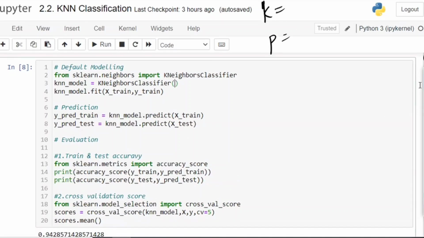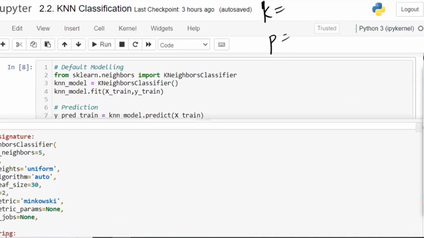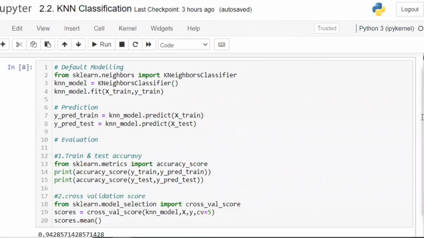Sir, if I open this one with shift tab in the help file, multiple parameters are there, right? Remaining parameters are also there. They are not that much useful. If you want, you can try. That is the reason I'm not explaining the remaining things. If you are interested, you can learn on your own. Which are the two important parameters? K and P. These are the two important hyperparameters.